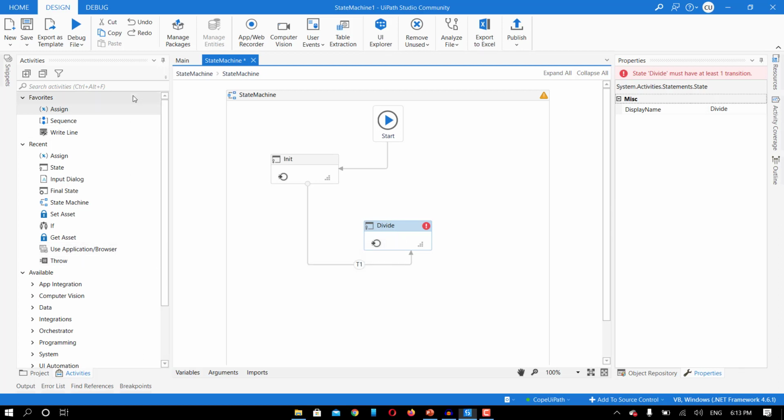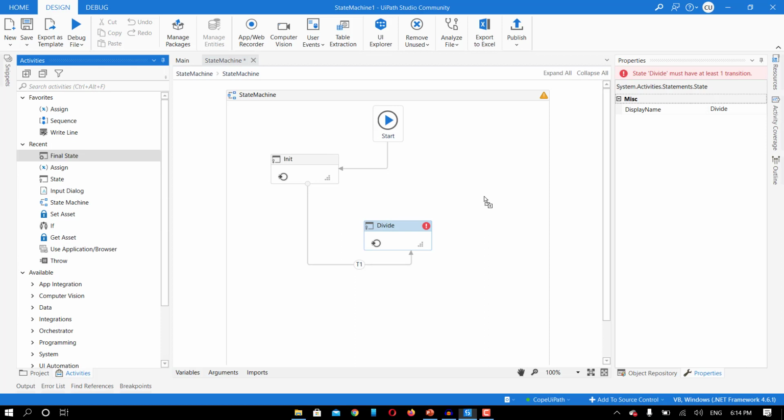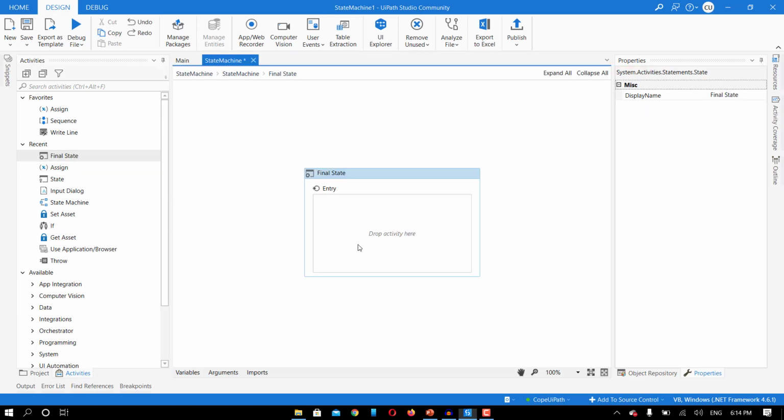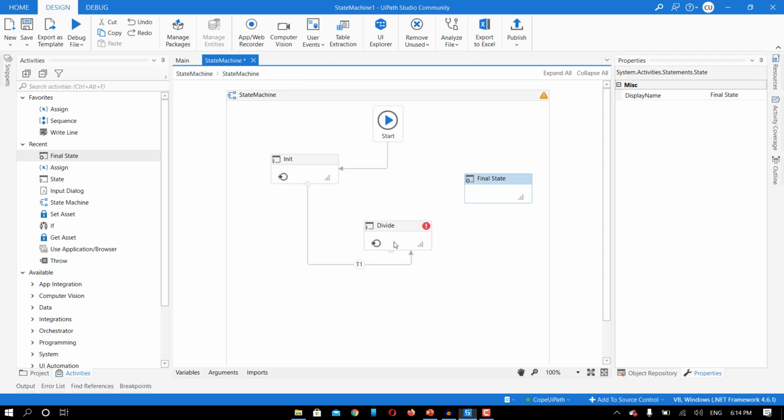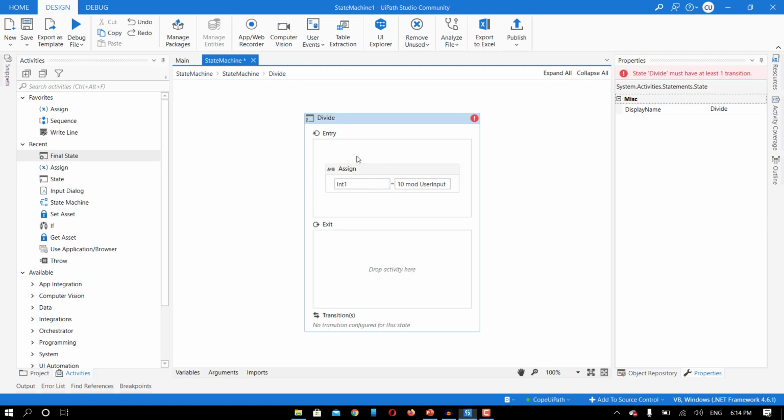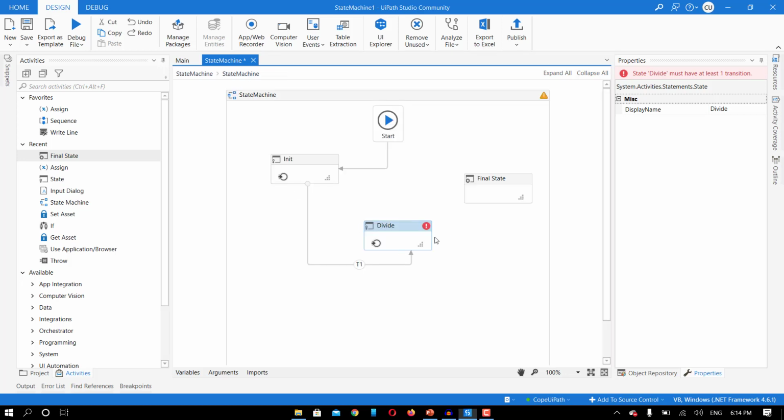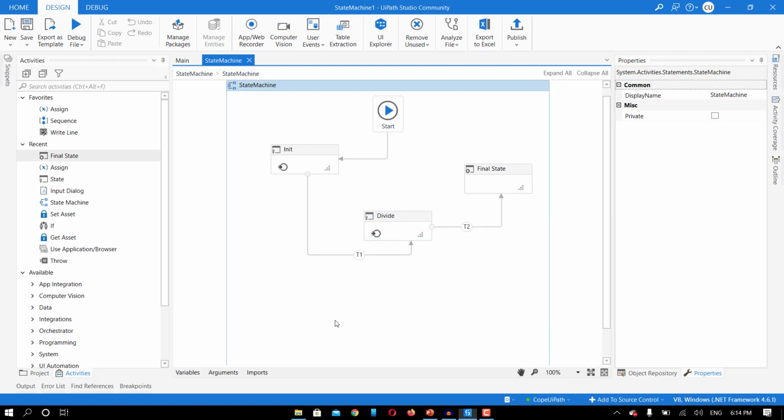Okay, now here we are getting an error message because it should have at least one connected state, right? So now I will take a final state, and remember one thing, for the final state there is only entry, there will be no exit or transition. Like for the divide, you can see we have three things: entry, exit and transition. Okay, so now I can simply connect it like this.